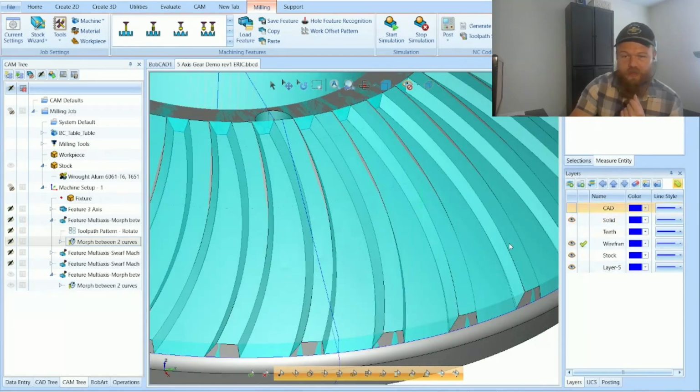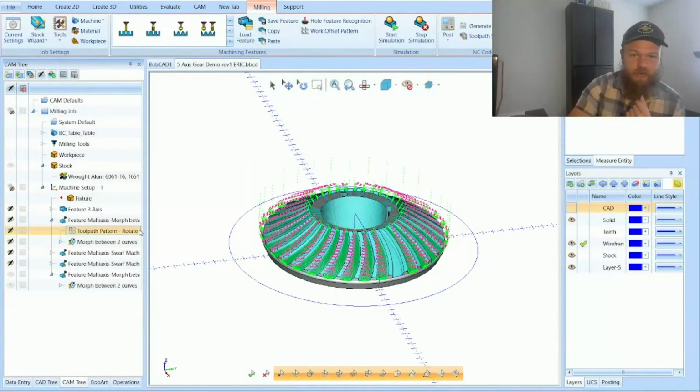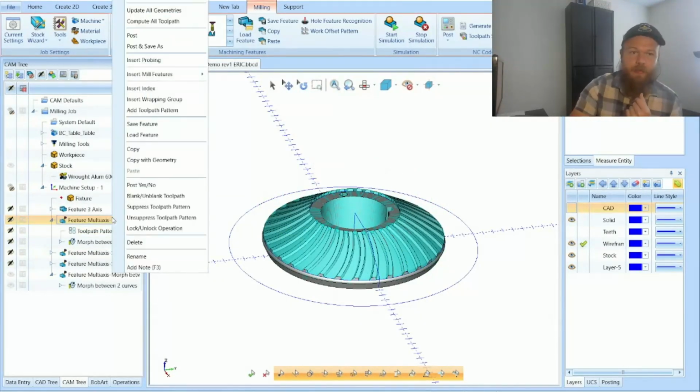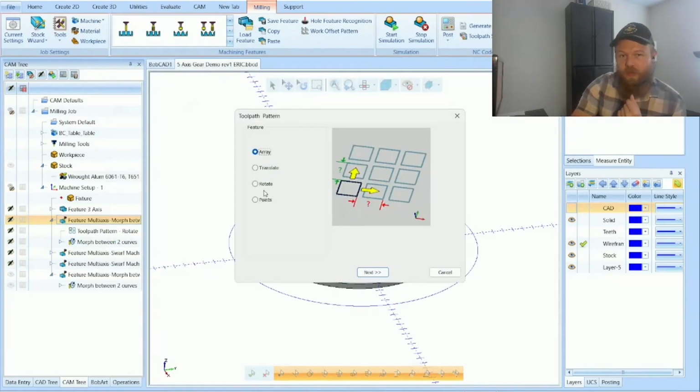And then as I turn on the solid here, you can see I created the rest of the toolpath right here by doing a toolpath pattern. And I can create that by right-clicking on a feature. I go to Add Toolpath Pattern about halfway down here. I go to Rotate.